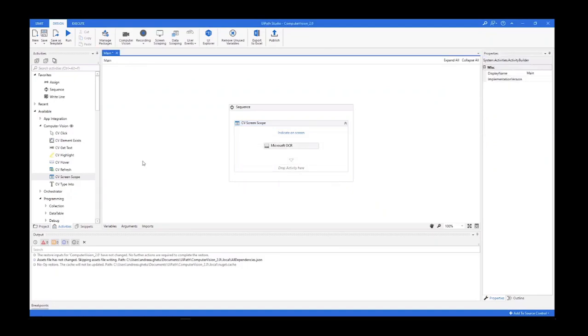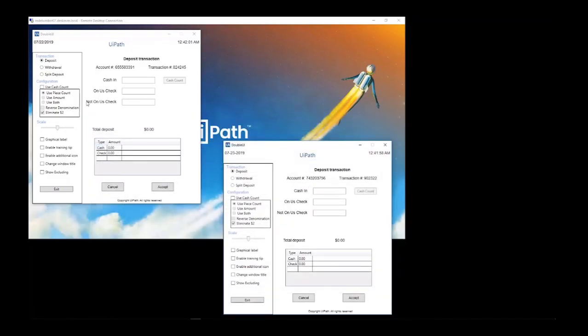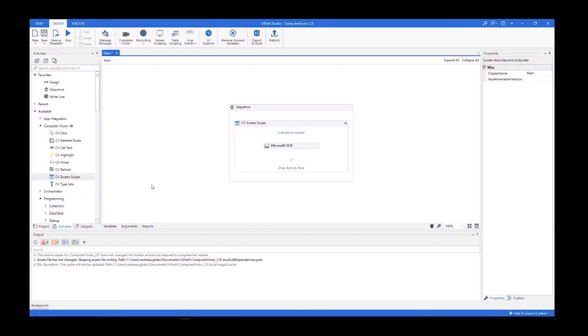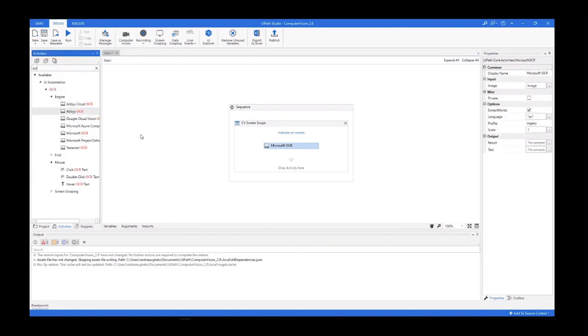The most important aspect that we should consider is that these two properties are synchronized across the workflow. As a result, if we change these values in a CV Screen Scope instance, they will be changed in all CV scopes throughout the workflow. The text seen here is just an image for our machine, so we have to extract it before processing. We need an OCR engine for that purpose. The default engine used in Studio is Microsoft OCR, but we can pick our favorite out of all of the available ones.